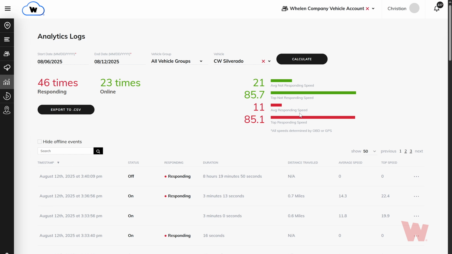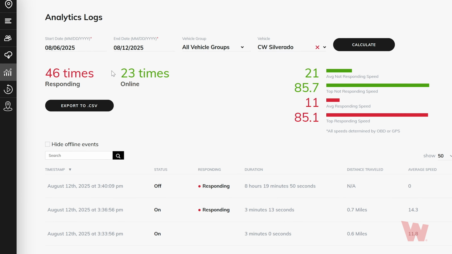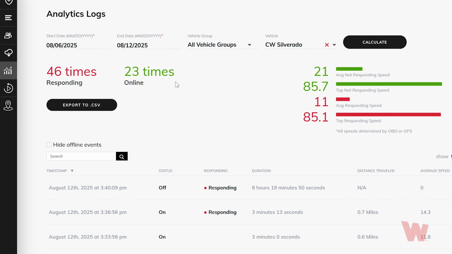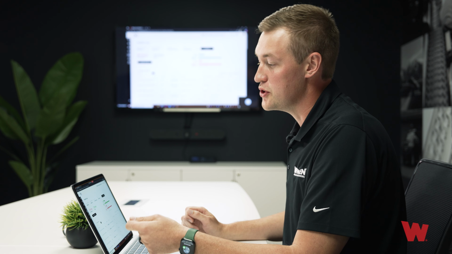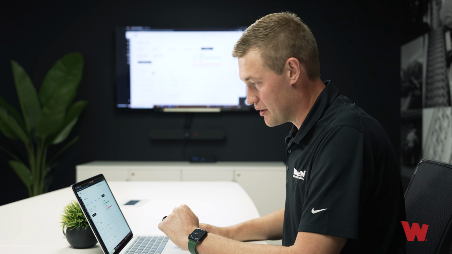On the analytics log page, instead of looking at the entire fleet and making some estimations around percentage of time online, offline, and responding, we are very specifically focusing on one vehicle. For this example, this vehicle has come online, essentially ignition on, 23 times, and it's gone into a responding state 46 times. Again, responding is typically triggered from a slide switch position 1, 2, or 3, but with Core it can be configured to any level of input that you're looking for.